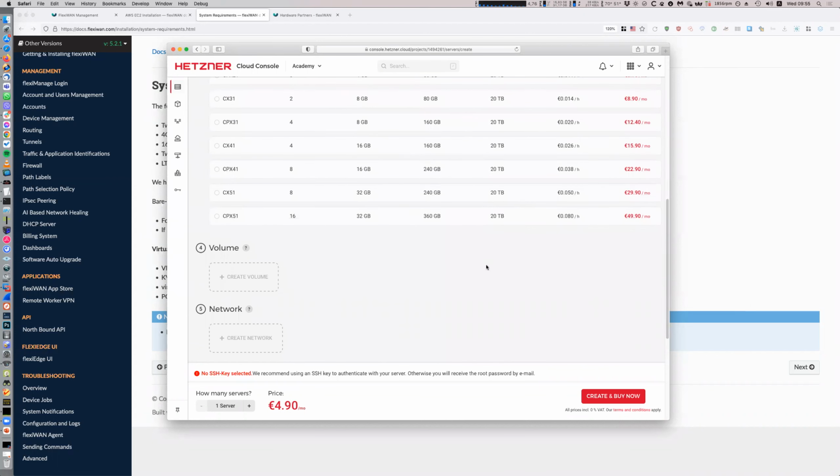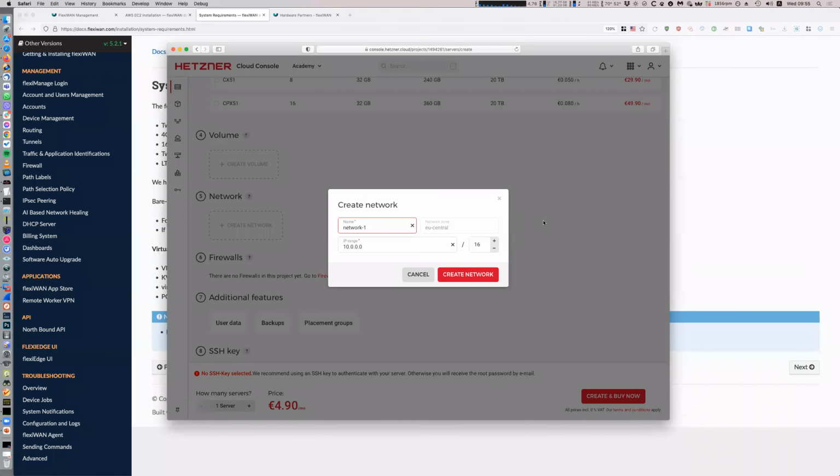we don't need to create a volume. Instead, we want to create a network. And for this network, let's call it network one, flexiWAN, HZ, LAN. And I usually don't like to complicate, so I'll just use /24. And we're, by the way, creating the LAN network here. So this is LAN network.